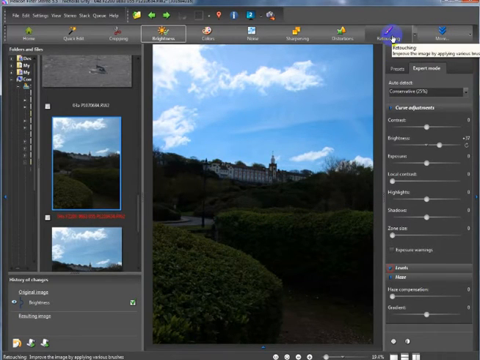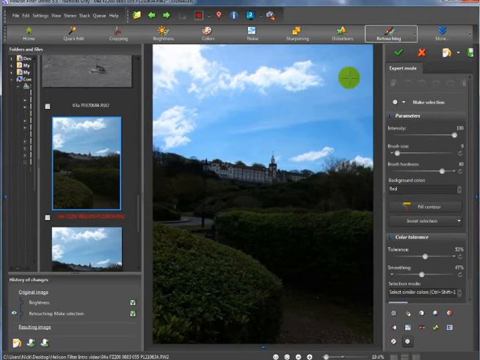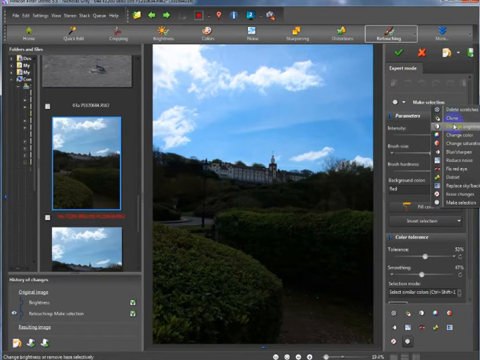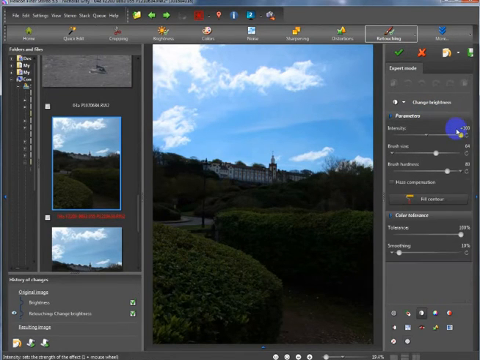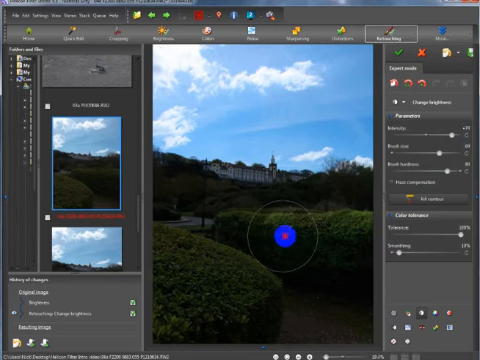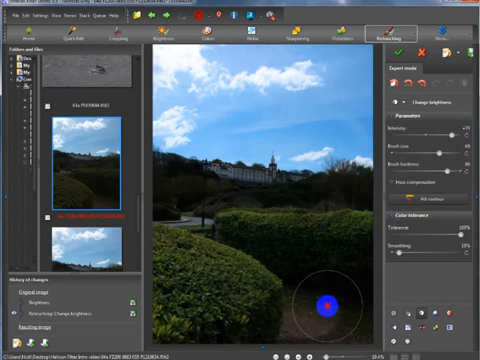So what I'm going to do is to go to this retouching, and I've now got a circular cursor, and instead of making a selection, I'm going to change the brightness. And as I move the cursor around, we can see what's going to happen here. So I'll turn it up a bit, make it a bit brighter, even a bit brighter again perhaps. And I'm just going to paint on here, and it's brightening it up.